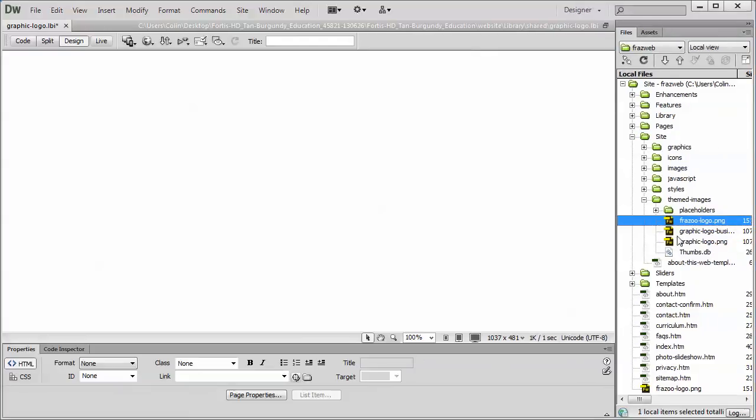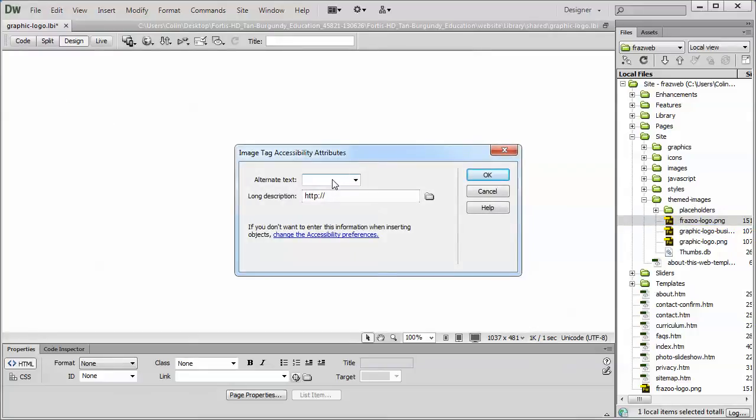All right, now we have our Frizzoo logo within our themed images folder or wherever you prefer to keep it. We're just going to drag it right onto the page. Give it an alt, Frizzoo logo. What this really does is it helps screen readers and search engine optimization, in terms of it tells these different devices what this graphic is.